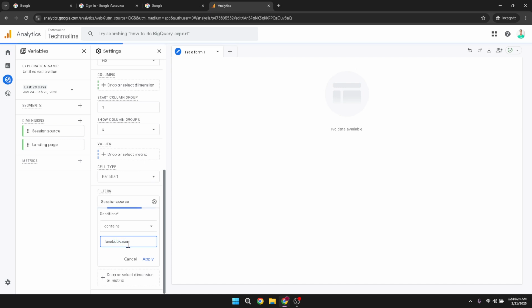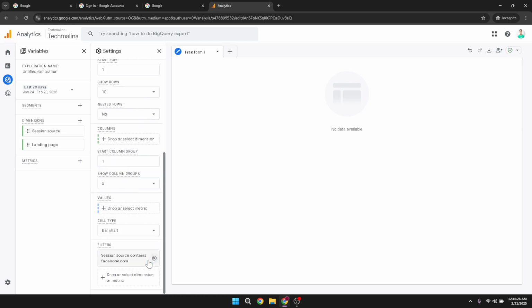And there you have it, you now have a customized report in Google Analytics that helps you track and analyze your social media activity, providing you with invaluable insights to enhance your online presence.